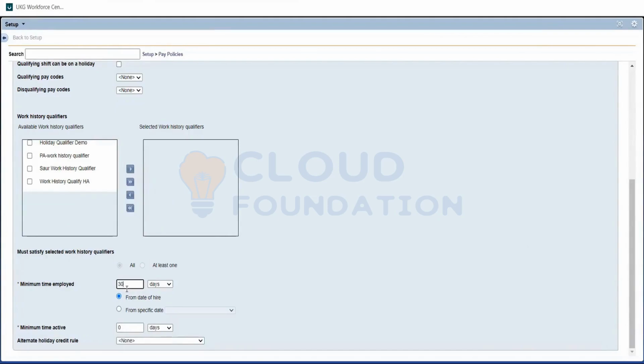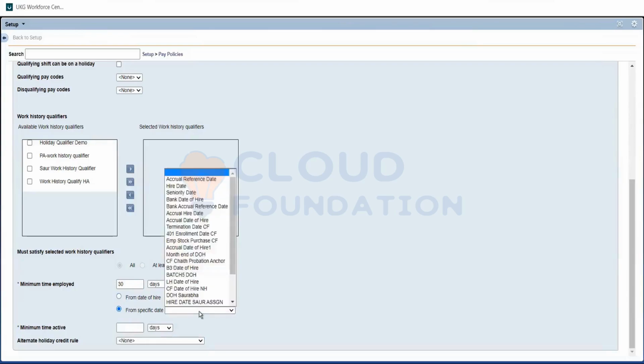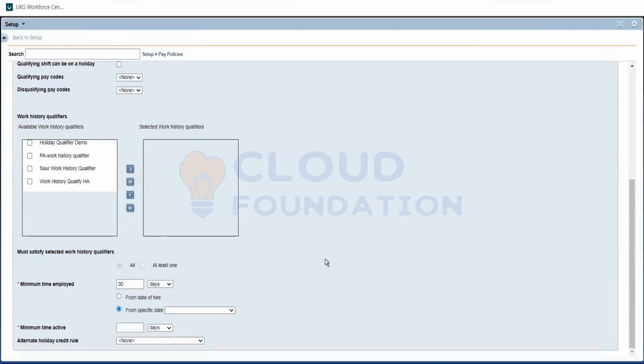If it is based on the date of employment, we can use it. If it's based on the number of days he has worked, 30 days will include Saturdays and Sundays, right? He might have leaves. So if you want to account exactly for how many days he needs to work, then we can use minimum time active. Or we can use a specific date pattern, whichever we have created, or from a specific date. There are options for that, but mostly these are not used.